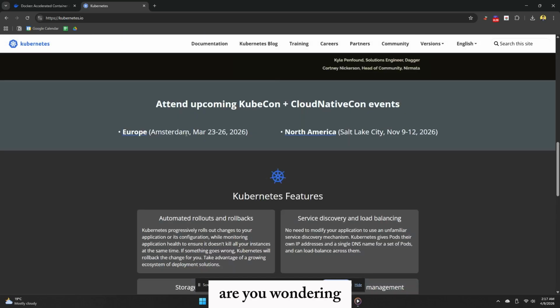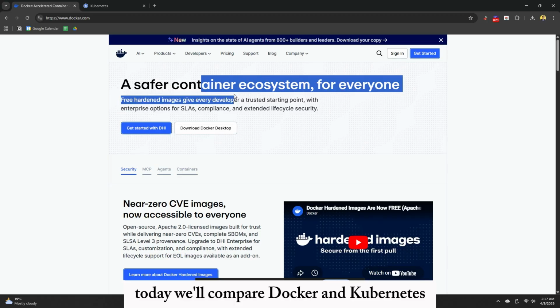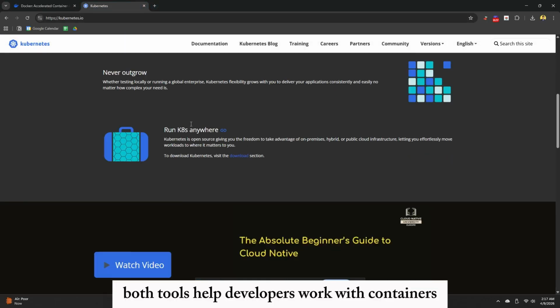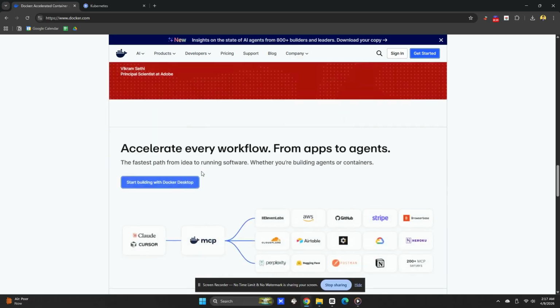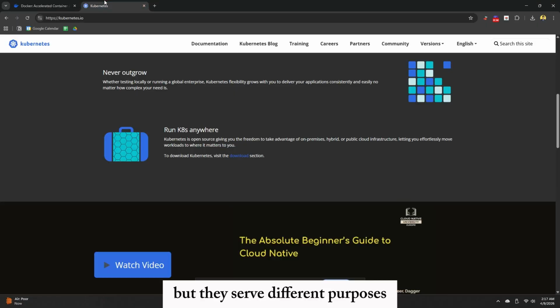Are you wondering which is better for managing containers? Today, we'll compare Docker and Kubernetes. Both tools help developers work with containers, making it easier to build, ship, and run applications. But they serve different purposes.